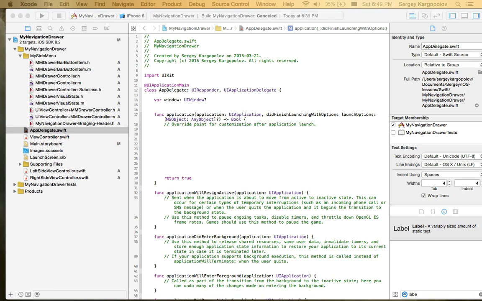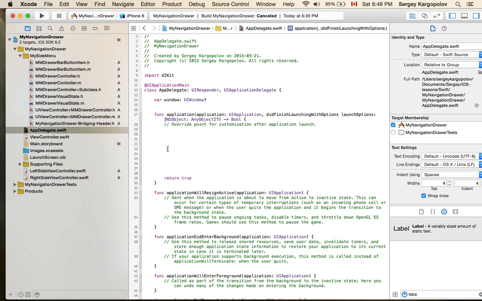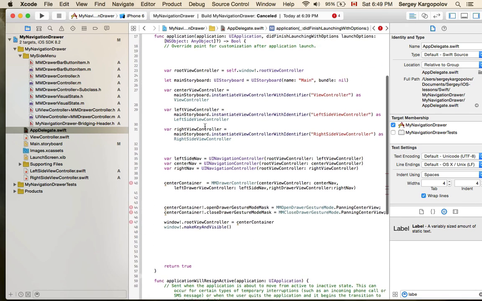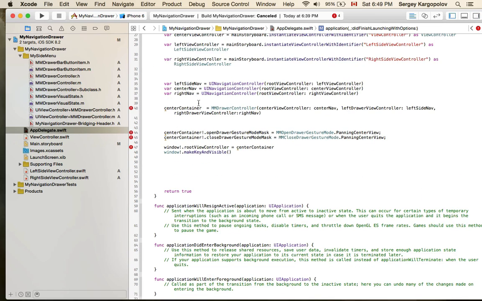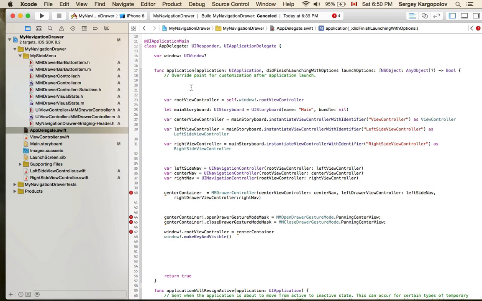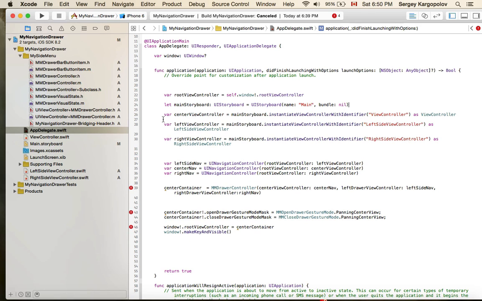Okay, so I have prepared some code which I'm going to use just to speed up this video a little bit. I'm going to paste it here and walk you through how it works. What we're going to do is connect all the three view controllers that we have in this project into MMDrawerController.